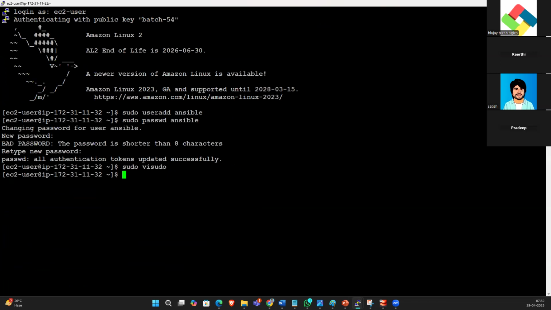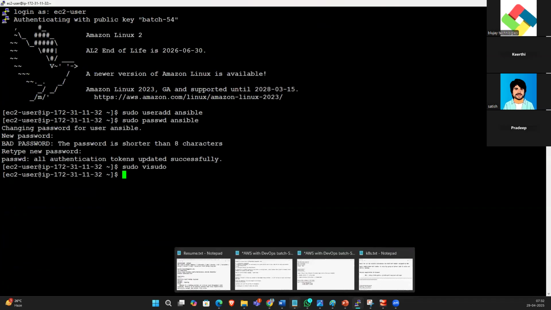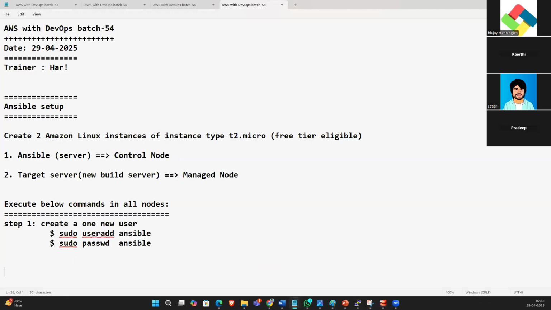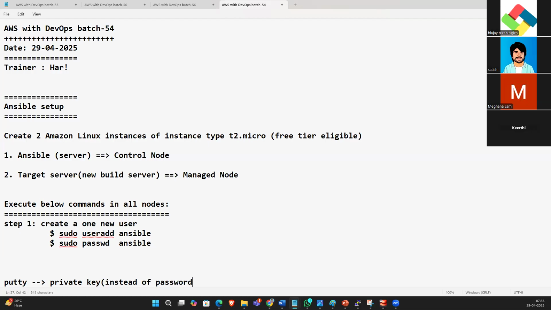So, activate password authentication. By default, how are you connecting with these servers, guys? Through a key, right? How are you connecting with this server? In PuTTY, you are giving the private key instead of a password, right? So instead of password, we are giving the private key.